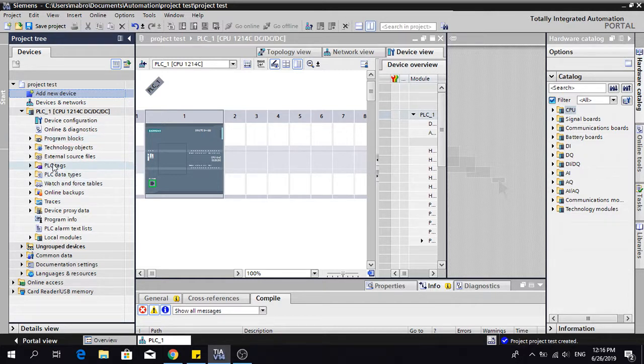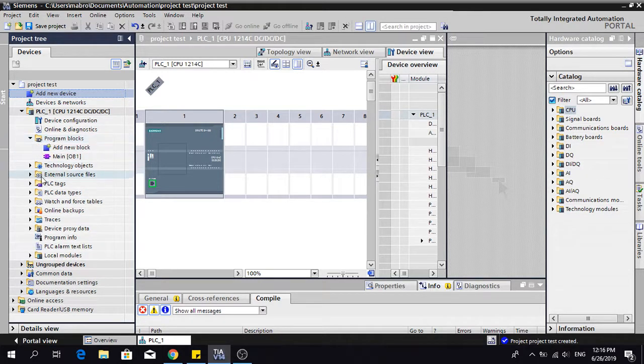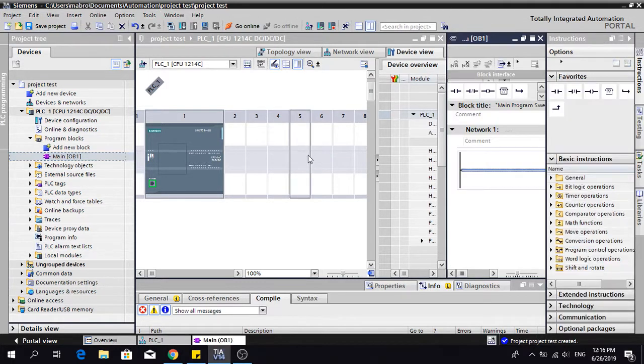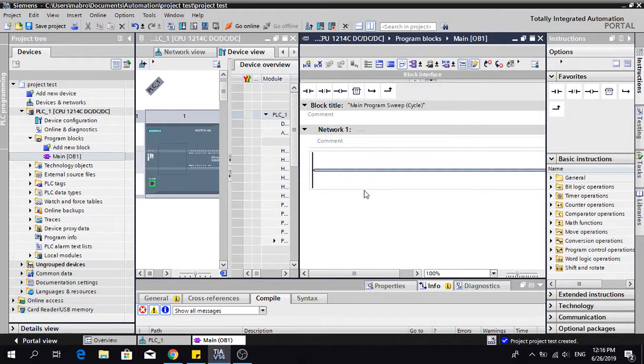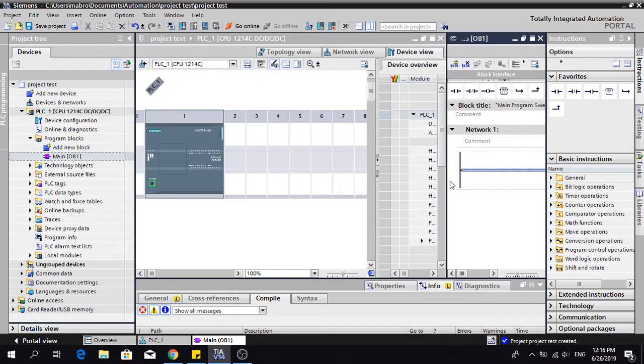And here for our program, we put it in this tab, main block OB1. Double click, and the main window to type your program appears here. You see guys, this is where we type our program here.